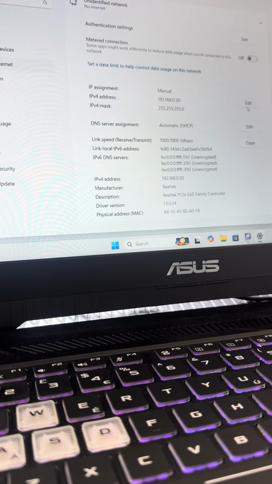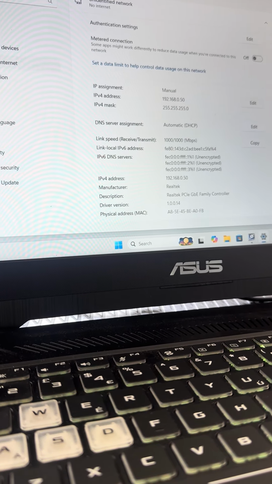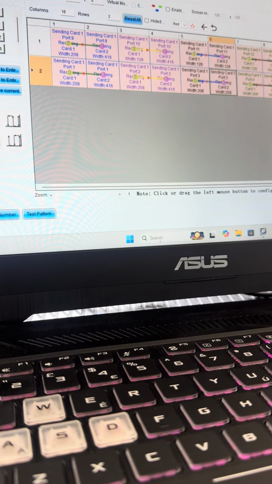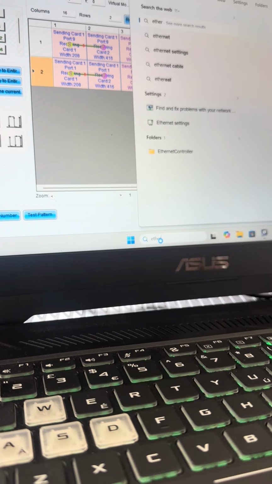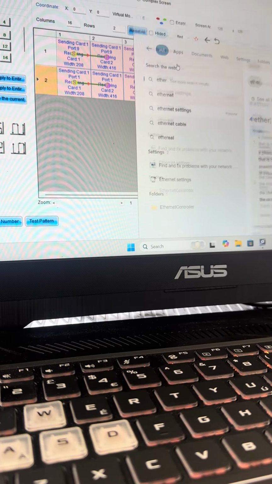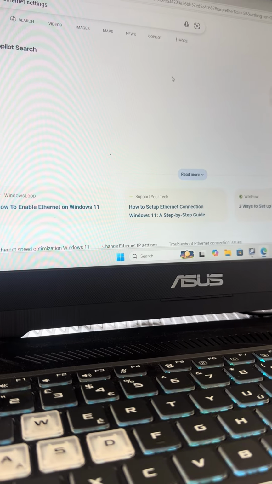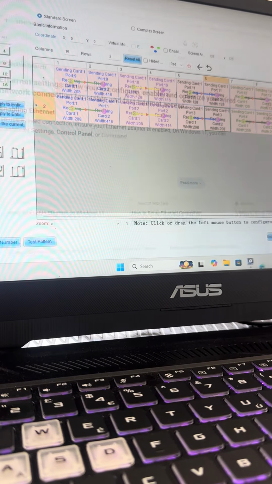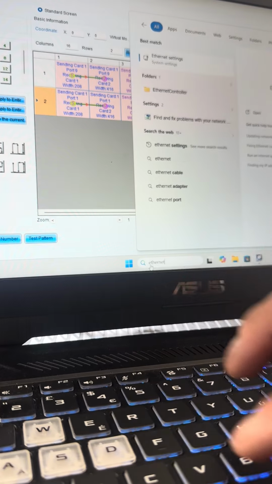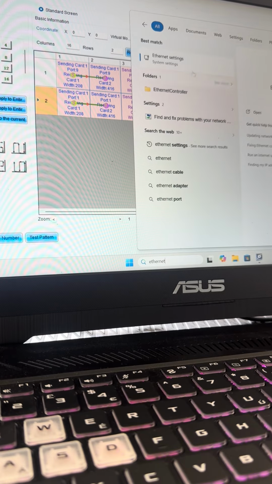Okay, let's move on to the configuration for the Ethernet. So you've got to go into your Ethernet settings. Just search here for Ethernet and it will come up as Ethernet settings. Click on Ethernet settings. Okay, didn't do that right, but let's go back. Ethernet settings. There we go.